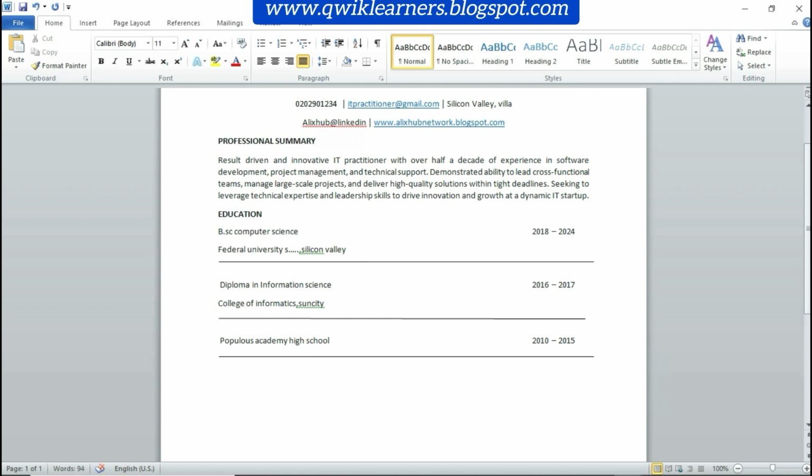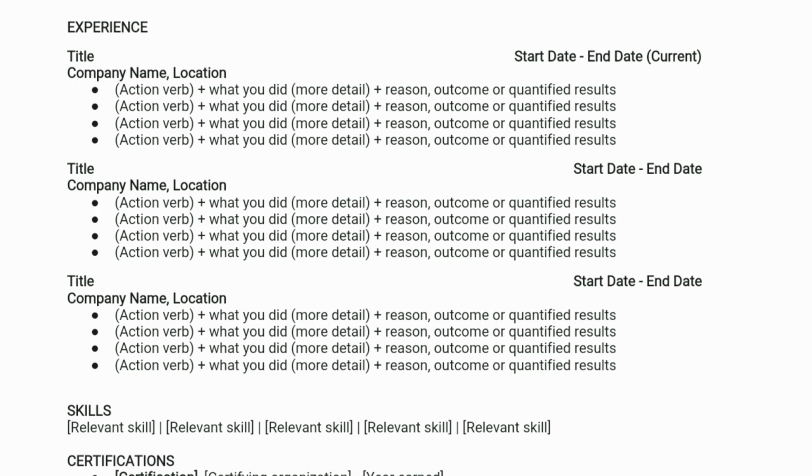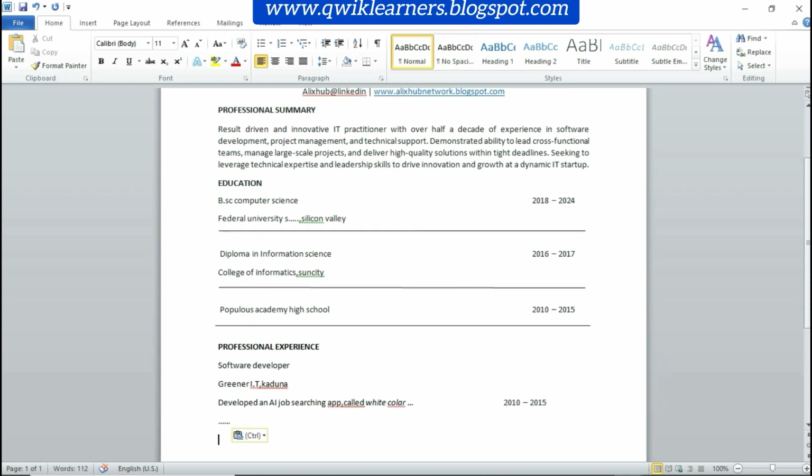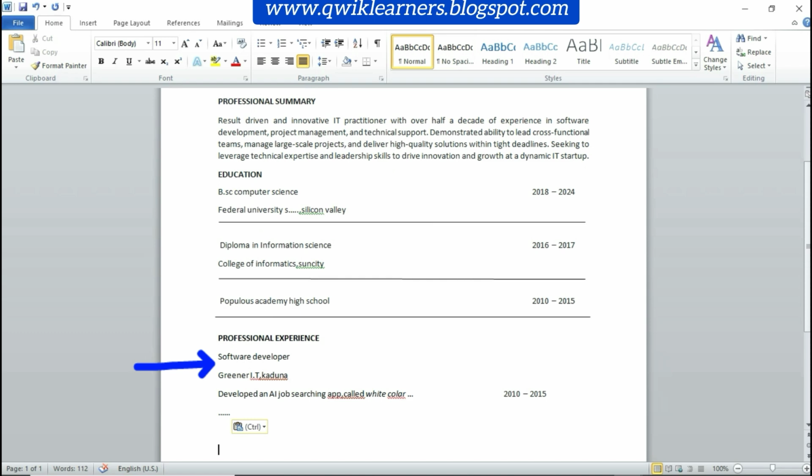And then next we have the professional experience. In this section you write any work experience you have attained throughout your journey, and you can do that by writing the title of the job you did, then the organization name, and then what you did in the organization. For example, here we have software developer as the title of the job, and then the name of the organization, which is Greener IT, and then the work experience, which is developed an AI searching app called White Collar, and then we have the date.